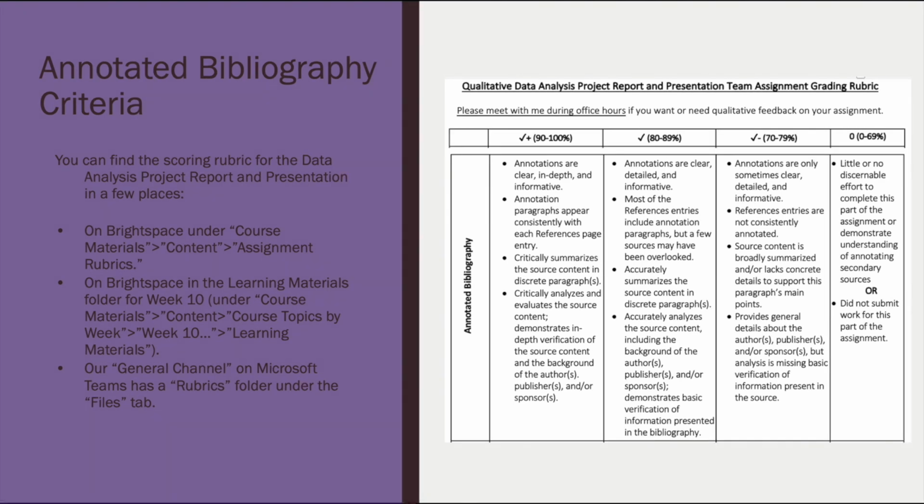Finally, you should include such paragraphs for every source you cite in the body of the report and presentation. You can earn a check if you miss a source or two, but you will earn a check minus if you do not annotate 3 or 4 of the sources in your references page. Should you choose not to annotate your sources, only write a few sentences, or plagiarize the annotations, you will earn a 0 or F for this assignment portion.